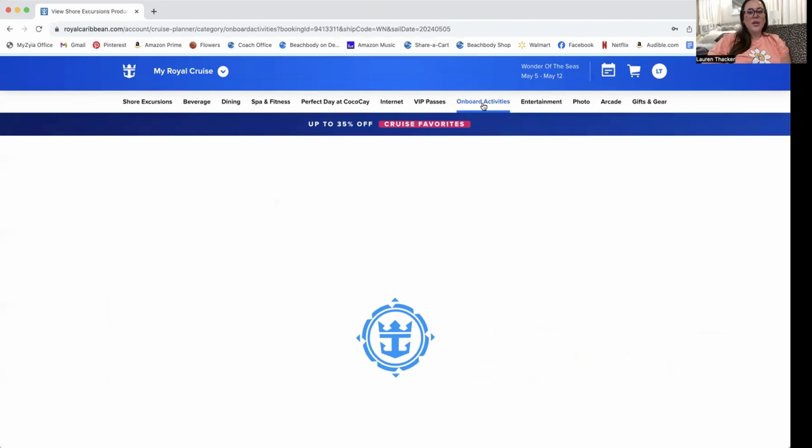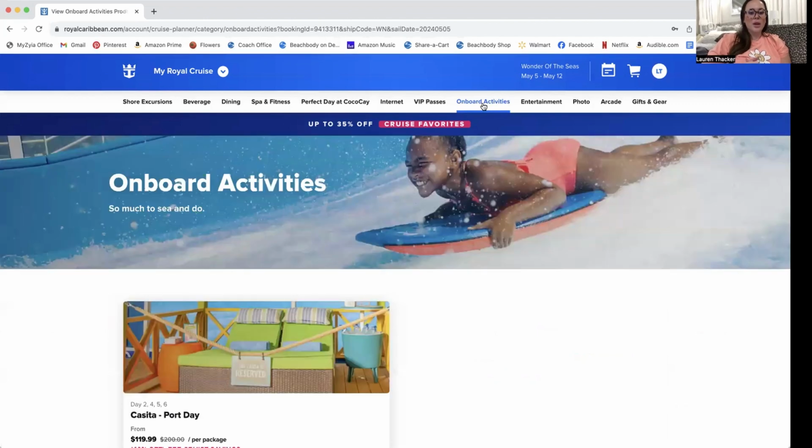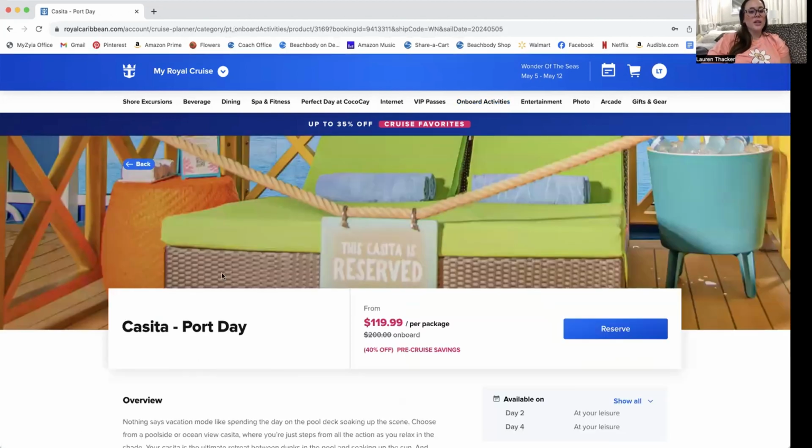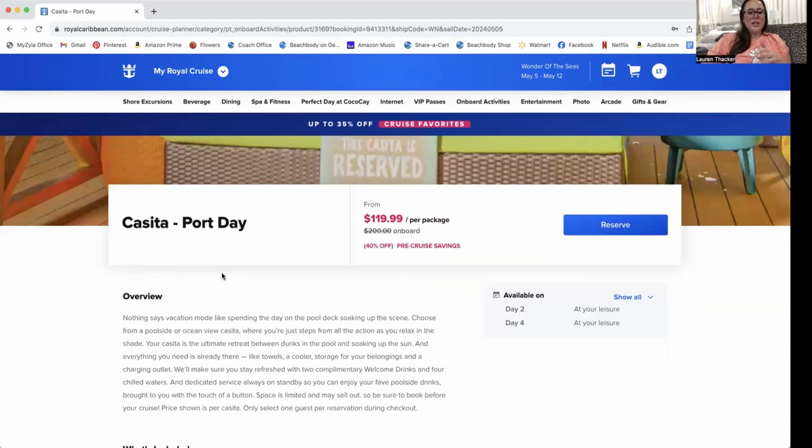Other than that, the other cool thing about the website, which I'm going to go into a little bit more detail on in the app because I think it's easier to navigate, is it does give you onboard activities. You don't see any right now because we're too far out on this cruise for you to see what activities are on here. But I will say these sell out really fast. And if you have kids, these are so worth it. They are shaded. I don't like that they don't really say that on here because it says soaking up the sun, but all of these casitas are shaded.